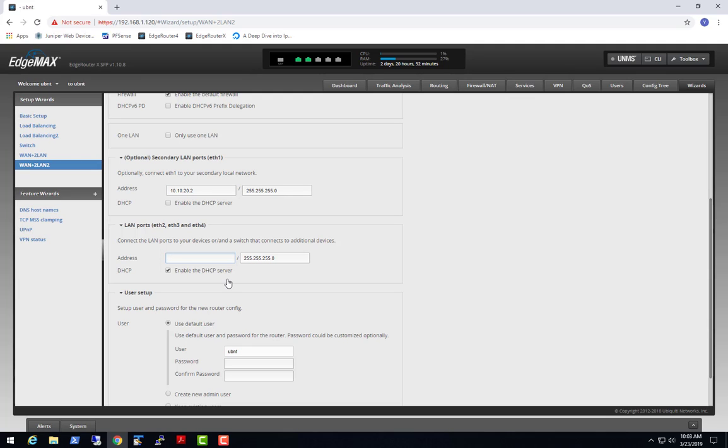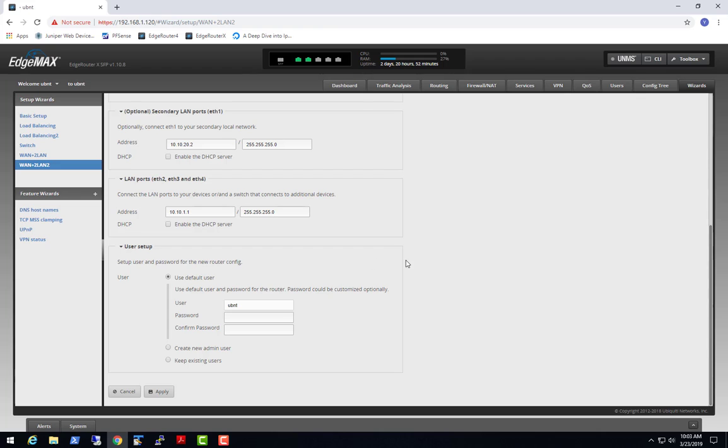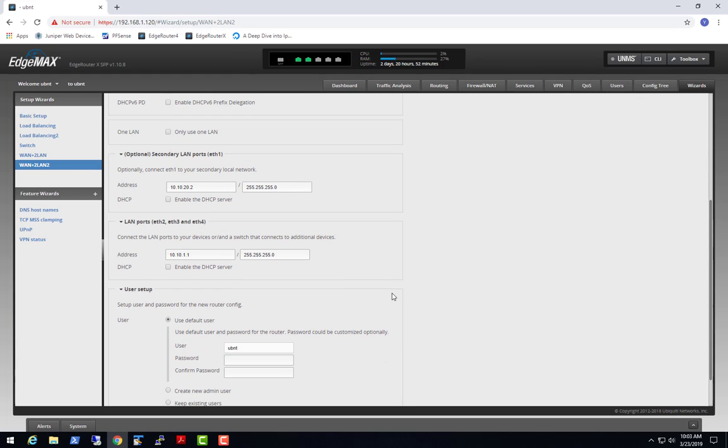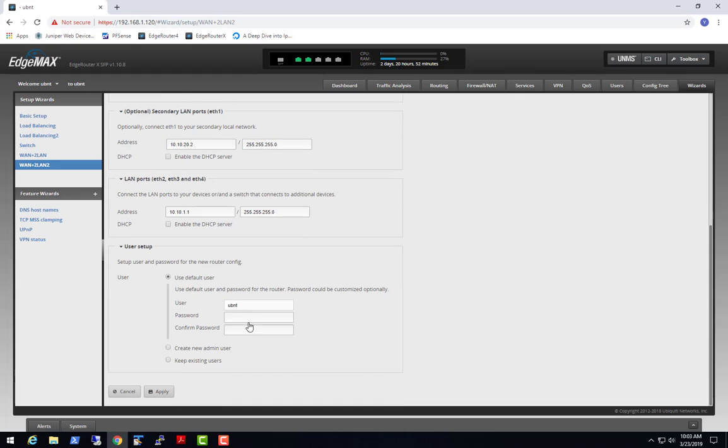On the switch side, for Ethernet 2, which is where I'm going to connect one of my workstations, I want to make this 10.10.1.1. I haven't plugged in my adapter for Ethernet 5 yet, so I'll do that in a little bit.